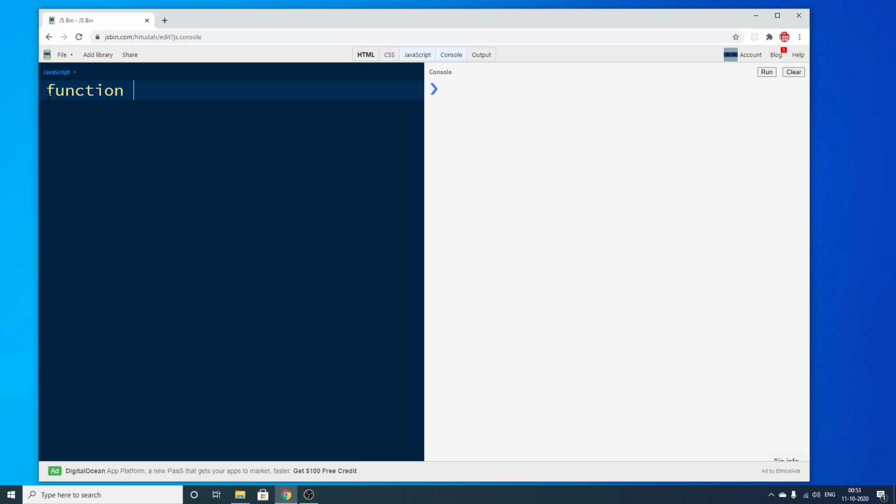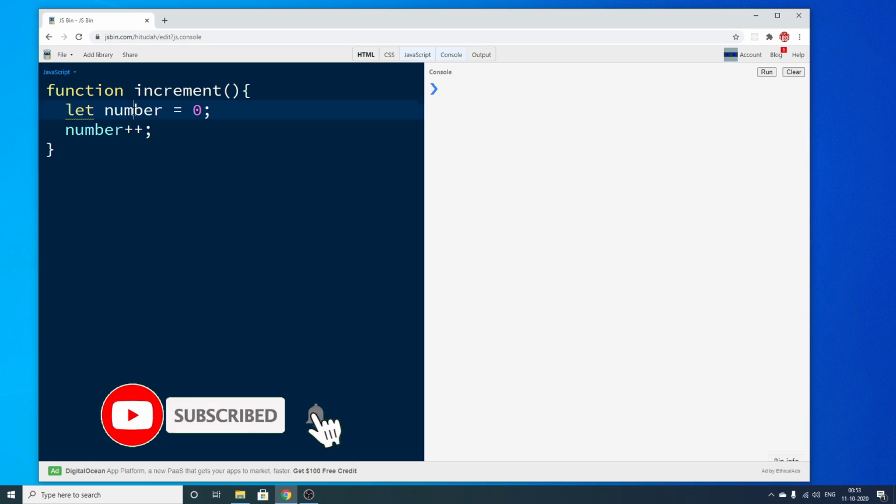We'll create a function called increment, and then we'll declare a variable called number in it with an initial value of 0, and then we'll increment that number by 1. So now this variable is declared within these blocks, so it is a local scope variable. Any code outside of this function will not be able to access it, so we are trying to access that variable within these blocks. So it is a local scope.